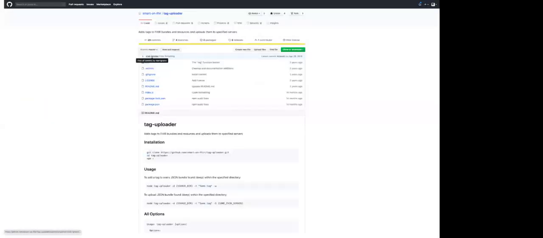Now we can use the tag uploader utility. This is provided by Smart on FHIR, and it's a lovely little utility. It's very simple. We're going to use node and run the index file. The output of Synthea becomes the input of the tag loader. So even though the directory name is Synthea output, that's going to be our input directory for the tag uploader.